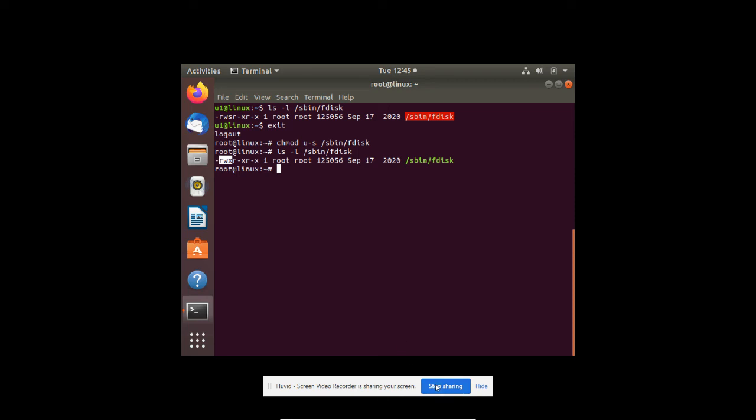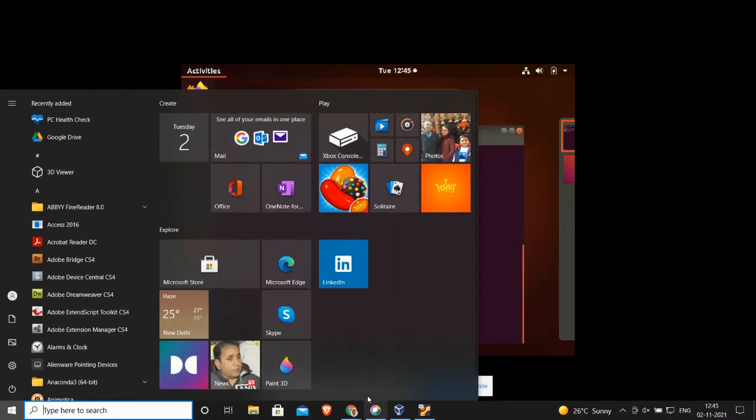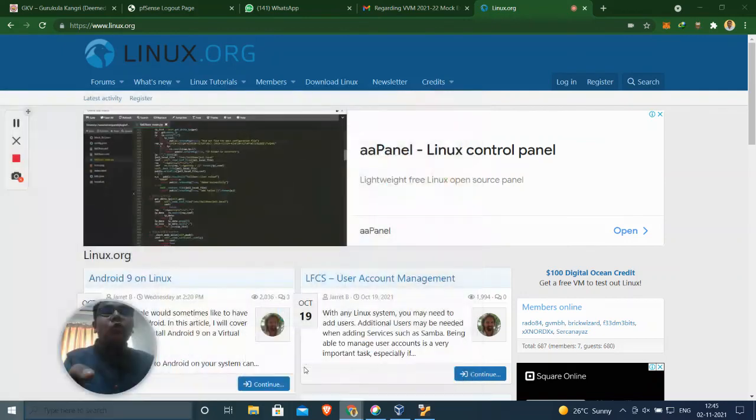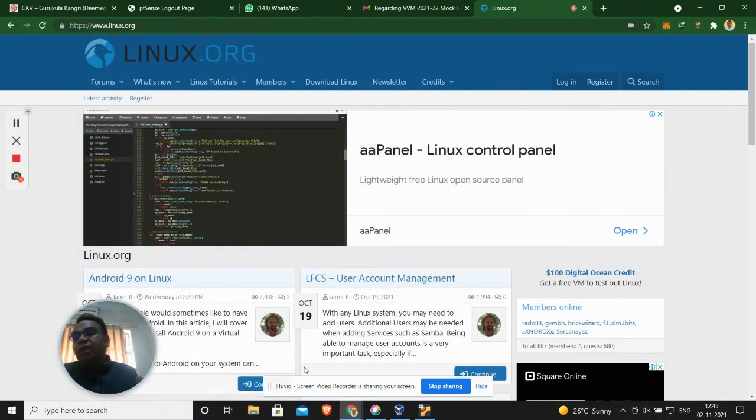In the next video, we'll be seeing more commands of this type, where the user id bit or the group id bit can be set. These are certain complicated commands which are not normally used.